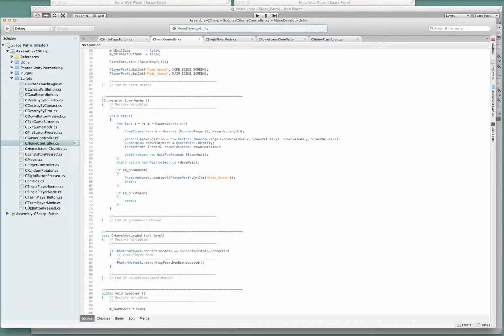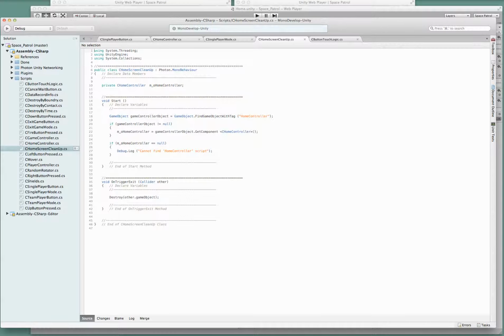So let's look at that script. All right, there's some starter code, and then you'll see the destroy object on trigger exit. The object is destroyed. Right?